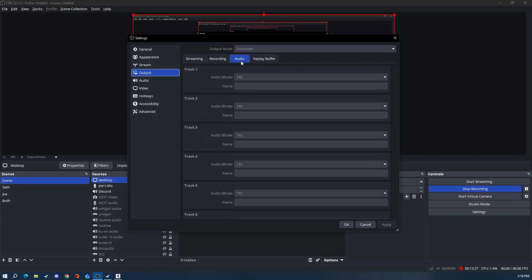Audio, I have, where is it? Actually, I think it's right here. Here we go. So I have all my audio tracks to 192. That's obviously for good audio quality. You can bump it up to 256 if you really want to.